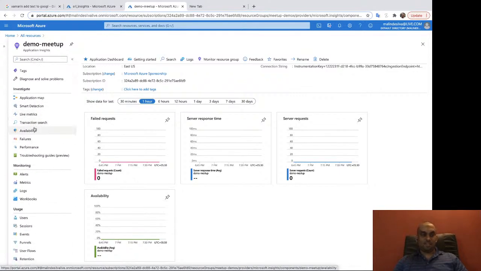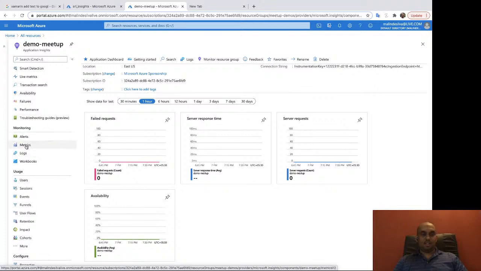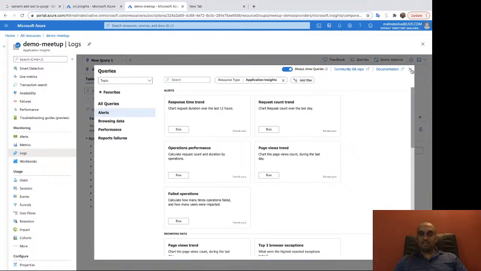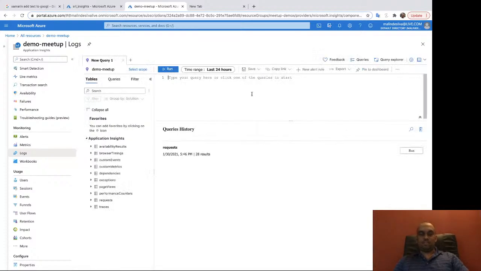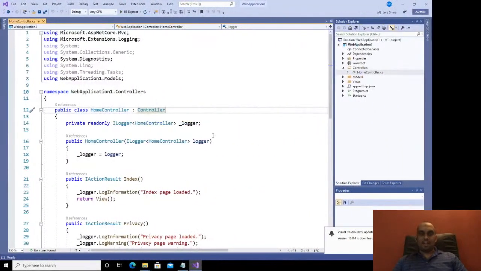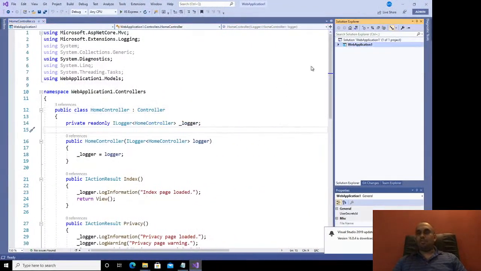Now, let me go to one of the logs and show you some views. We'll just go through this, but let me just type request, and then just run it. So as you can see, all the information just appears in so much detail. We will get back to this in a moment. And now we'll see how we can include Application Insights in one of our applications.